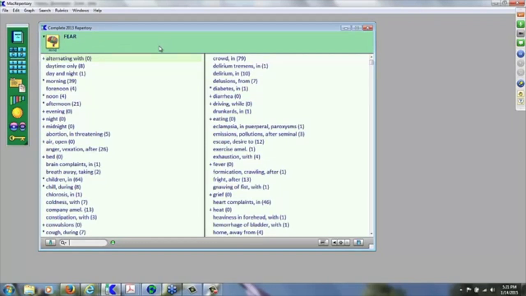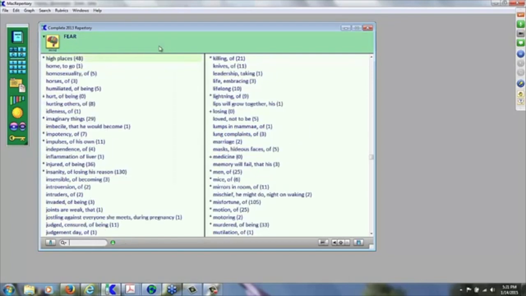Now that I'm in the fear section of the Mind chapter of this repertory, I'm currently using the Complete 2013 repertory, I want to find the rubric Fear of High Places. So now I just need to type the next word in the sequence. I've got the word fear, the next word is high, so I'm going to type in H-I, and as soon as I type in H-I, the program takes me to high places. I can see that's the highlighted rubric with 48 remedies in it.